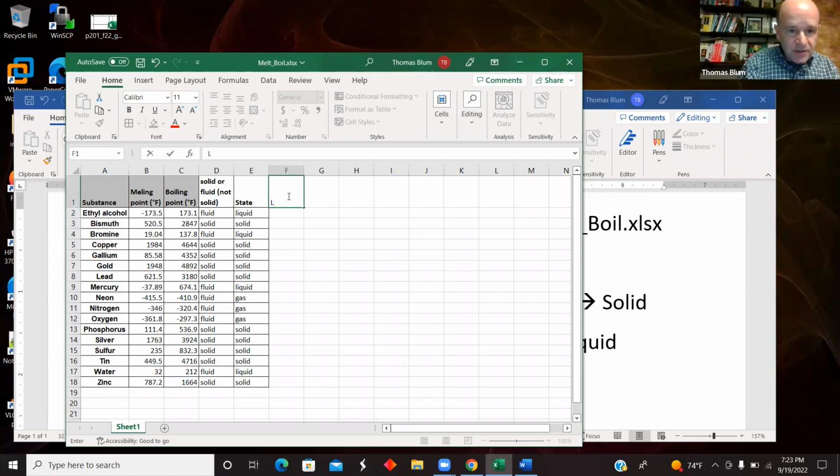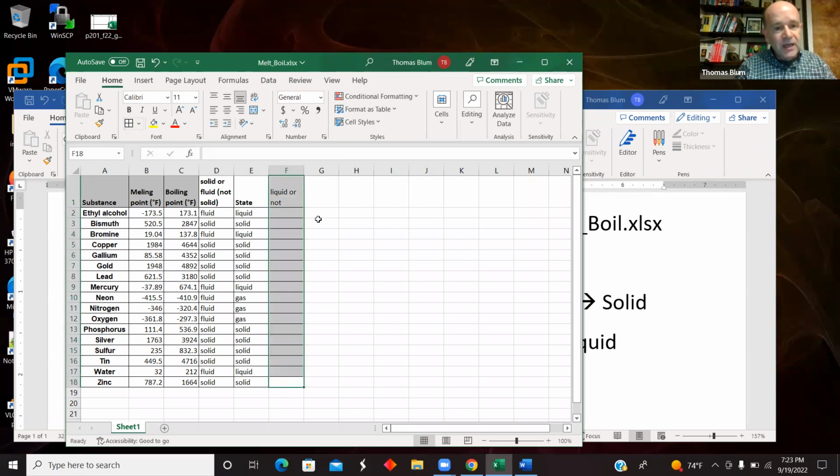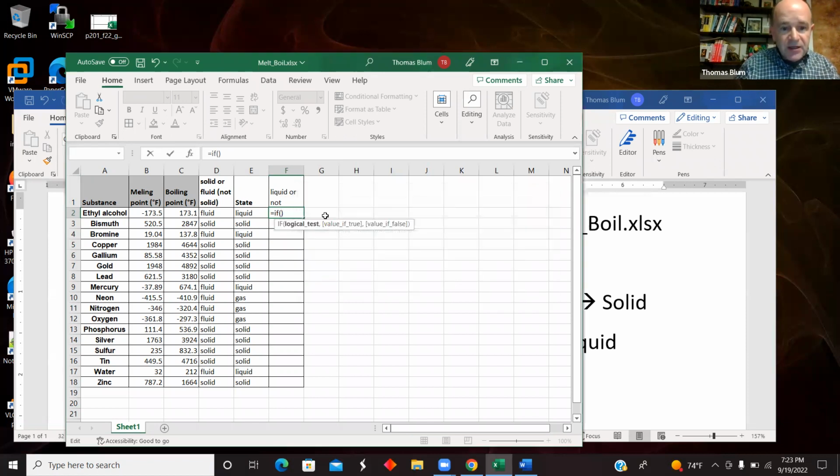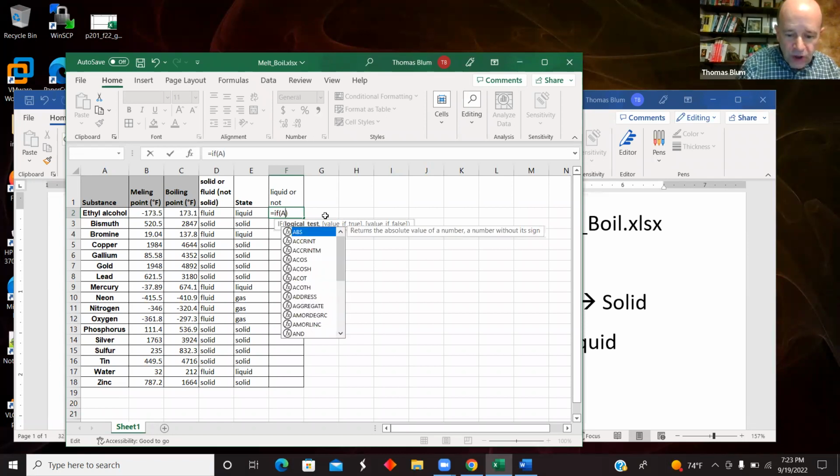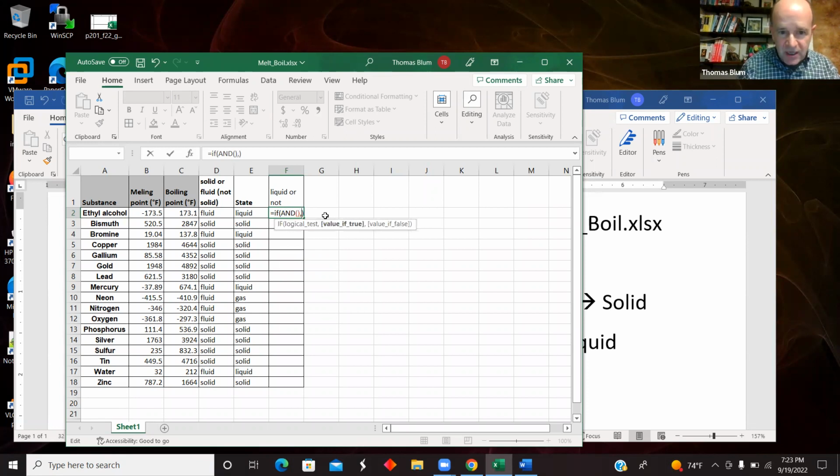And now I'm going to attempt to do liquid or not. Okay, and this is going to require a Boolean AND, so I'm going to say equals IF, and now my condition is going to be a combination of two conditions. It's going to work as one condition when I'm done, but it's a certain combination of two conditions. And then I'm going to say liquid and hopefully not. So is it liquid or is it not?